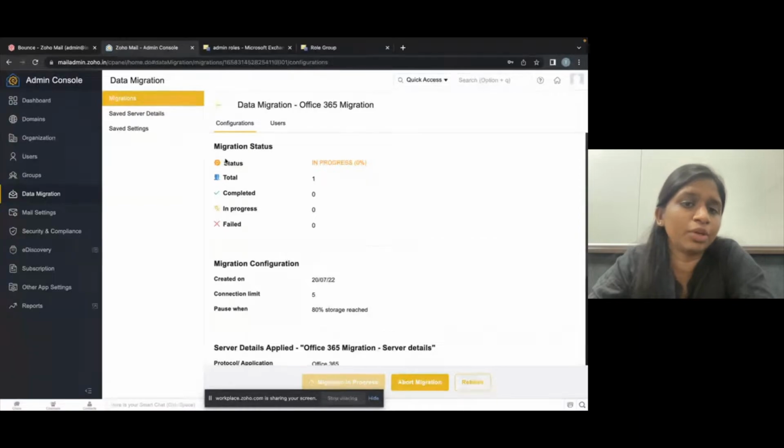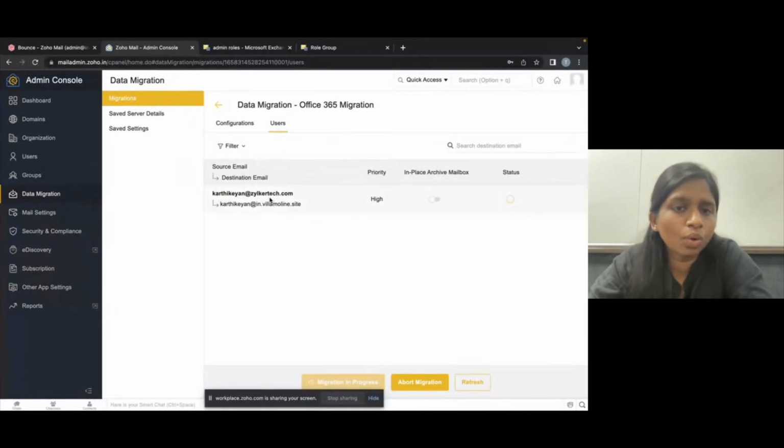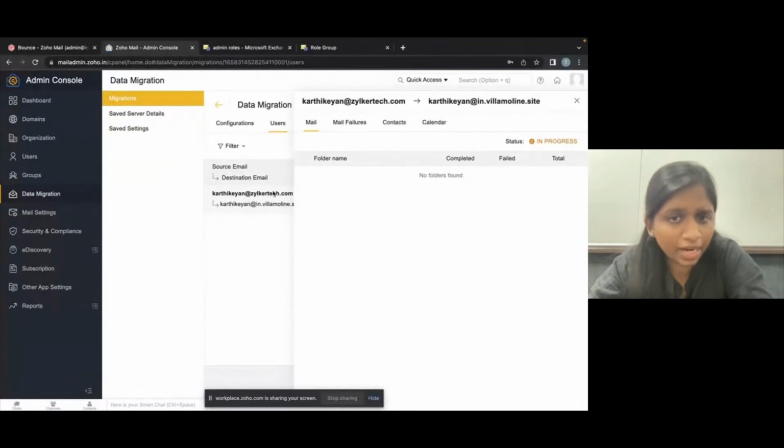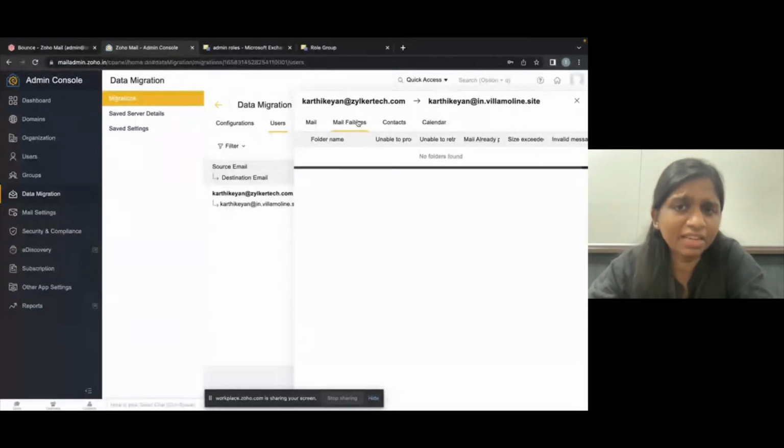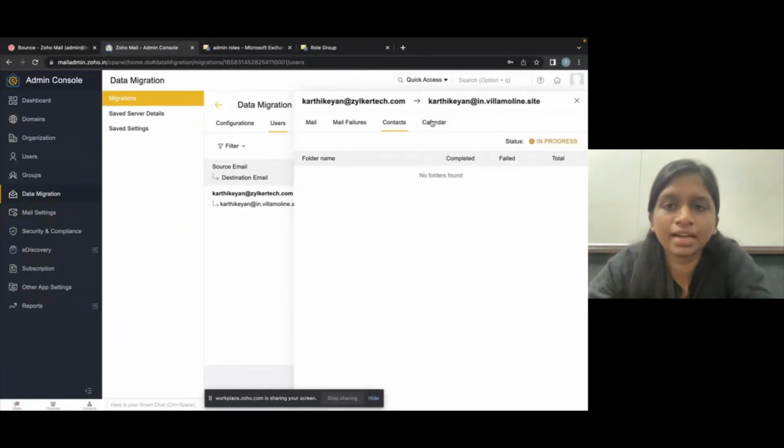In the configuration page, you will be able to see the status of the migration. All right, this says it is in progress, along with the number of users we have added, and the number of users migrated, in progress, and failed. You can also refresh the migration and see the current status of the migration anytime you want. In the users tab, if you select the email address of a person, you can also see the folder-wise migration here. So if we leave some time, we can also see the folder names that have been migrated successfully. I'll be coming back to this page to show you that. And if there are any failures, you can also view them here. The contacts and calendars migration can be viewed by clicking on these tabs.